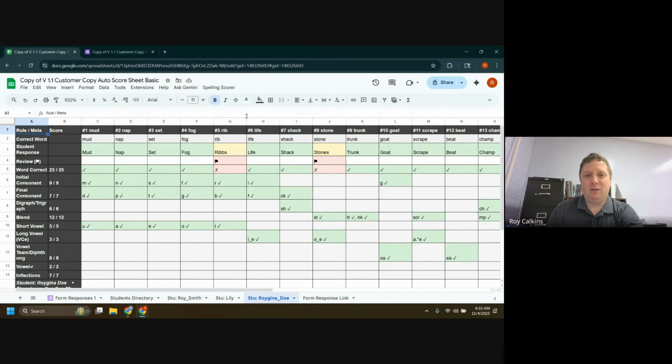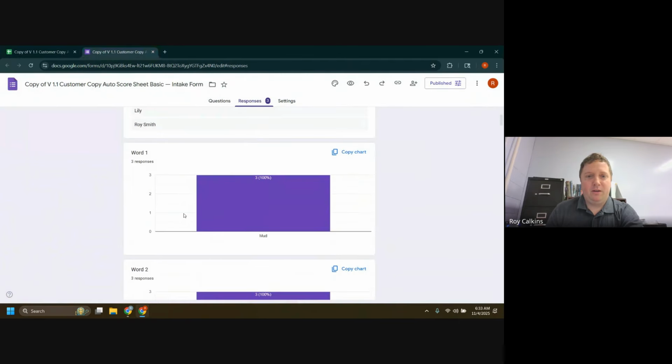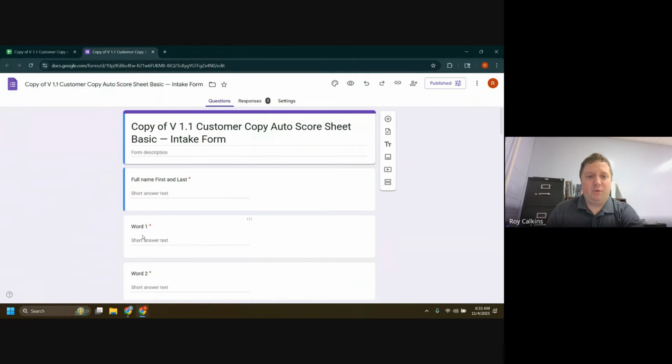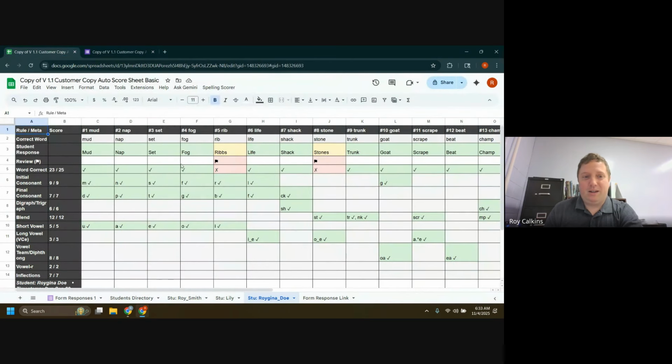One of the things that makes this spelling screener different is that if a student were to say, let's go back to the questions, if they were to put word 1 on the word 2 line, well, this fixes that. It will simply move it to the correct location and then it will score it. This increases the pedagogy significantly.